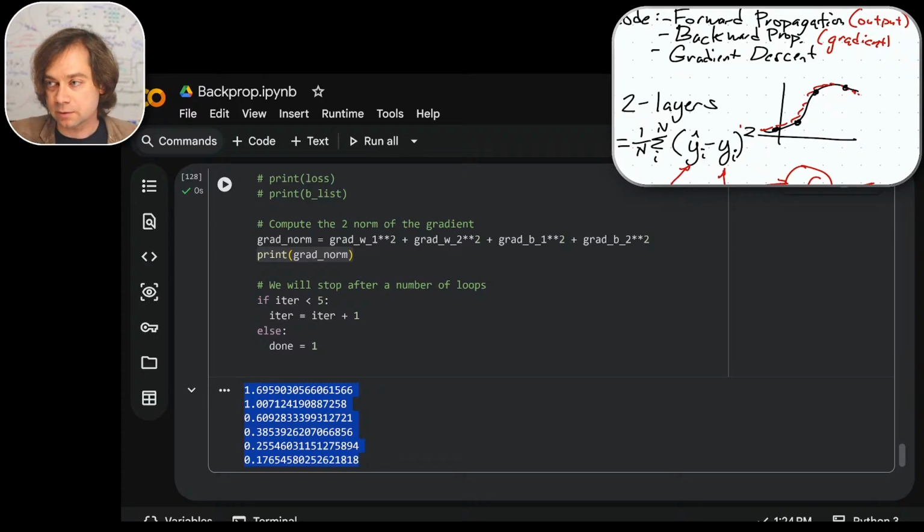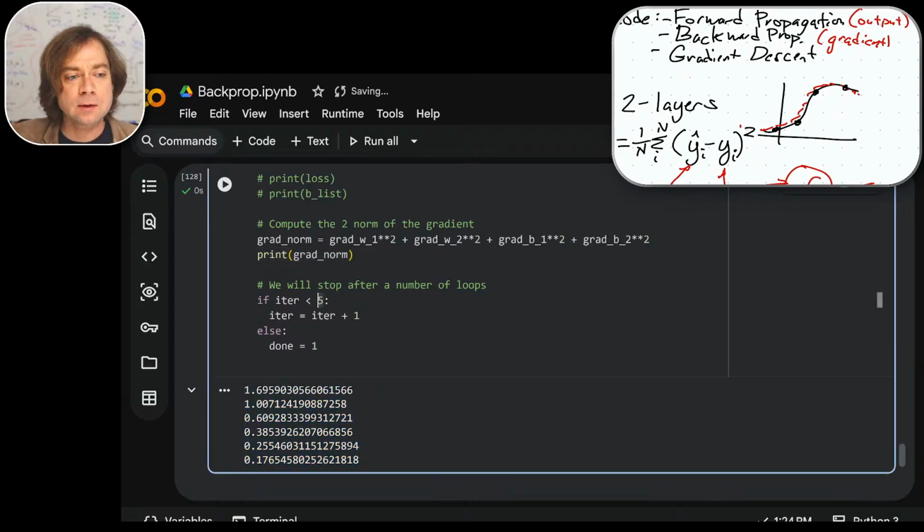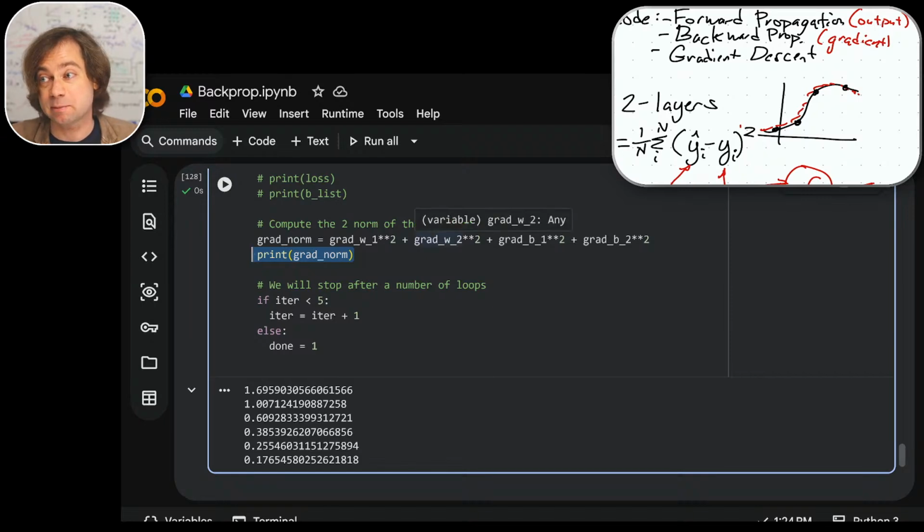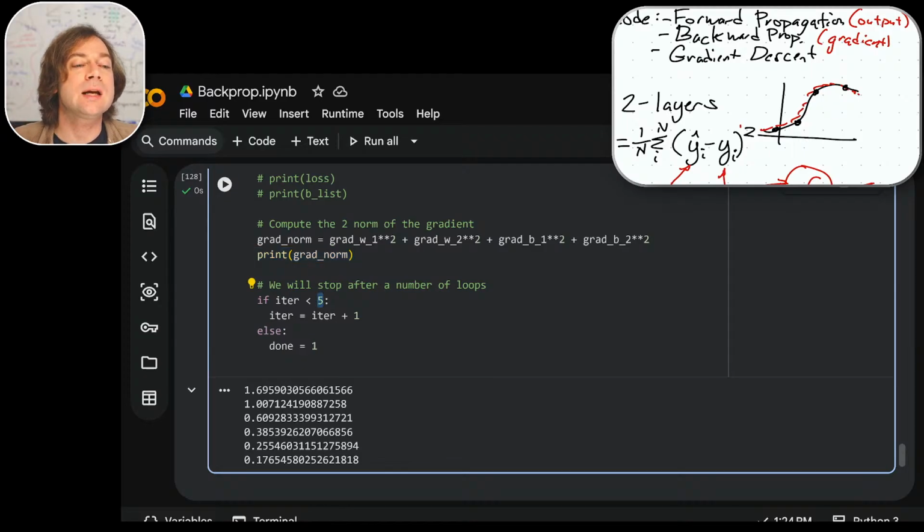So here's what I'm going to do. I'm going to increase the number of iterations to start. And if I like what's happening, I might turn it into a while loop where I just wait for the gradient norm to get small enough to be beneath my threshold. Okay, so let's try 20 iterations instead of 5 iterations and rerun it.